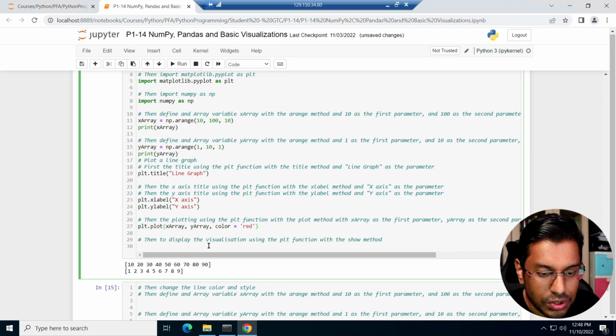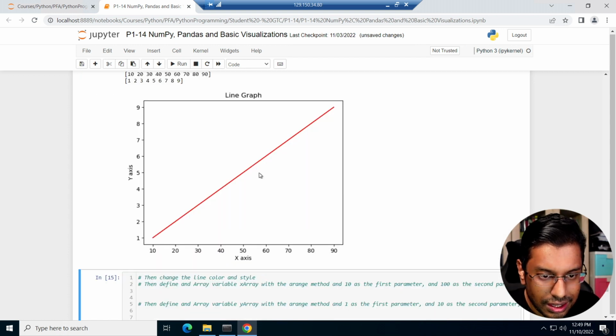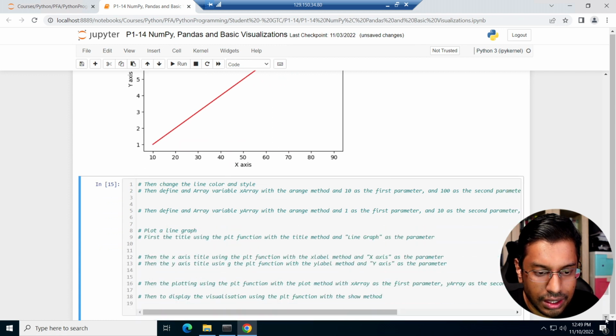And we do the most important step called plt.show to show your plot. So you can see that you have a linear line. So this y-axis is 1, 2, 3, 4, 5, 6, 7, 8, 9. And x-axis is just 10, 20, 30, 40, 50, 60, 70, 80, 90. Okay.